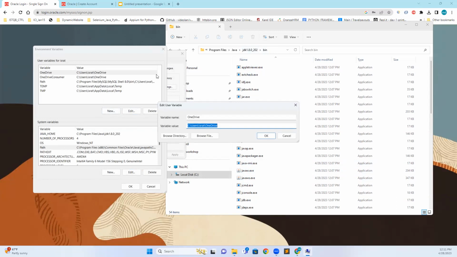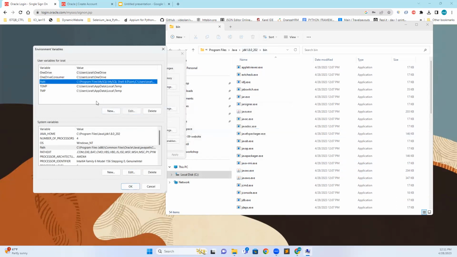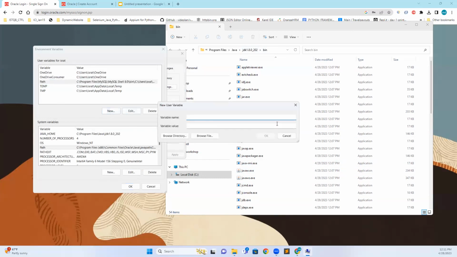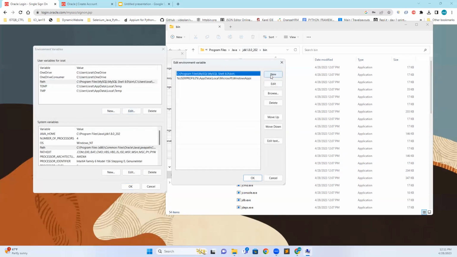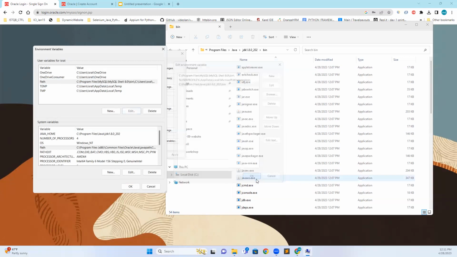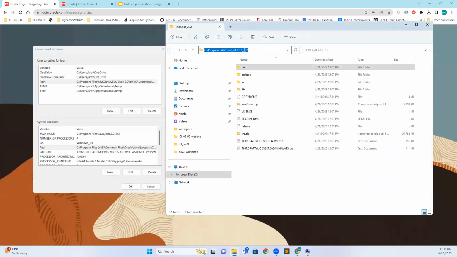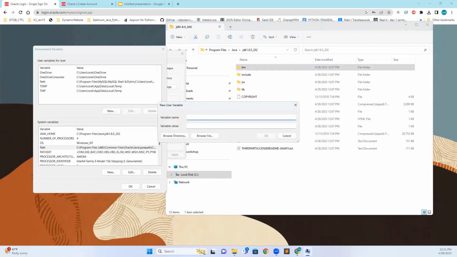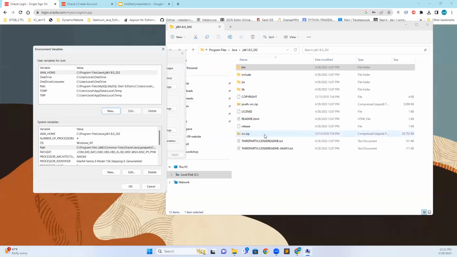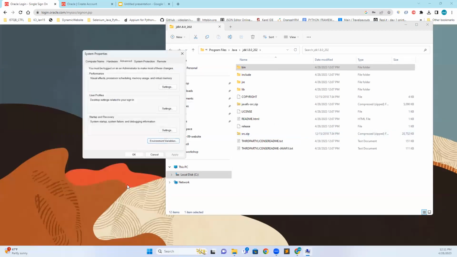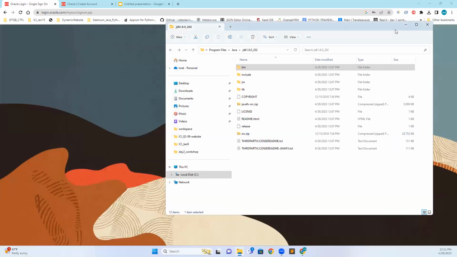So click on OK, cancel, select path, new, not new, I mean edit, then click new, Control V, and OK. And also I'm going to add the home as well. So this is the whole JDK home, copy, and here click new again, JAVA_HOME, Control V, click OK, and close the window. Click OK, click OK. So you can close all the windows.